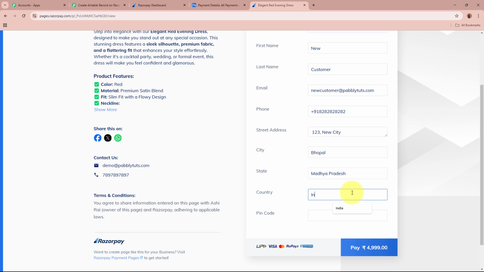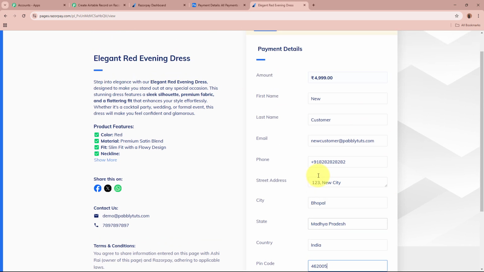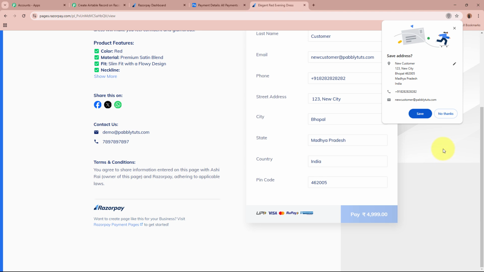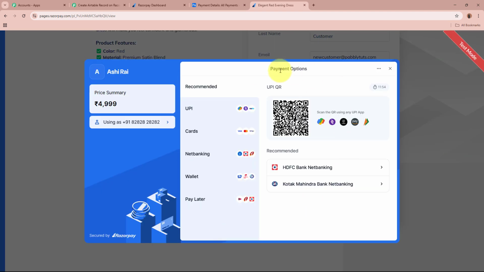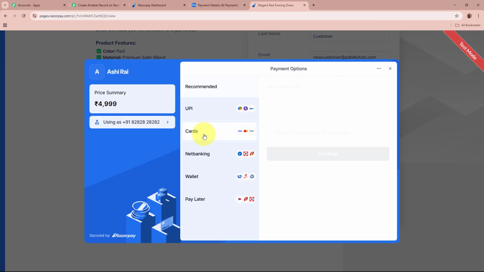For the country over here, I'm going to enter it as India. And for the pin code over here, I'm going to enter a dummy pin code. After filling in all the required details, I'm going to click on this pay button. As I do that, it is asking for the method of payment. I'm going to select card.